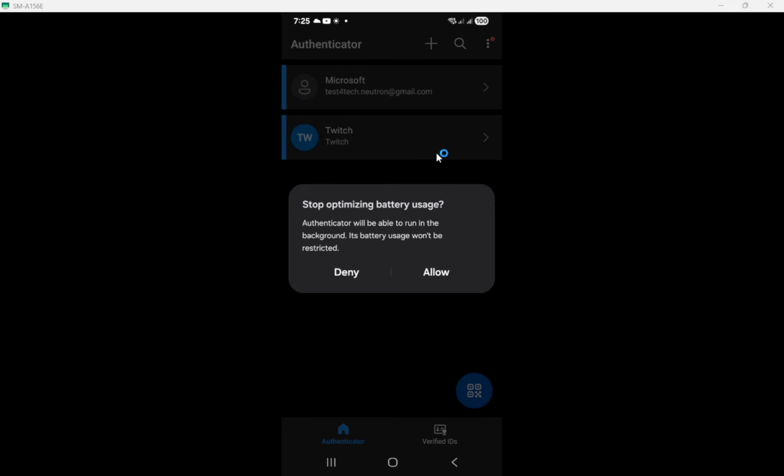With battery optimization turned off for Microsoft Authenticator, you should receive approvals promptly and avoid sign-in delays.